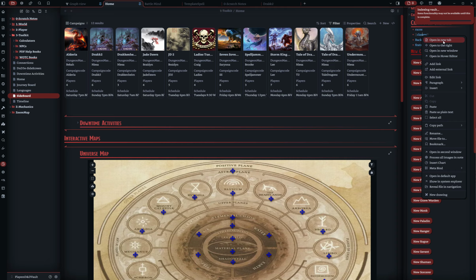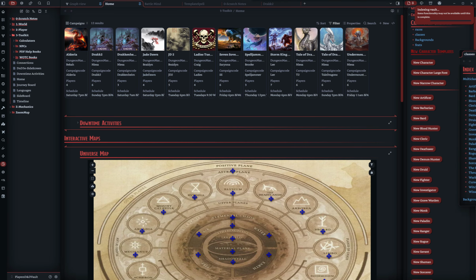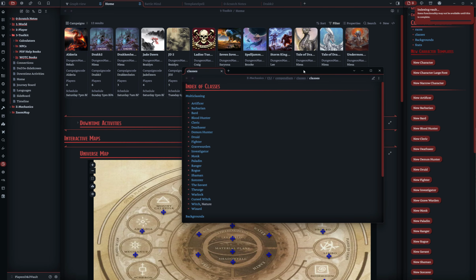You can open it in new tabs to the right, open it in new windows. And by opening it in a new window, I can even take this right off screen to a different monitor if I want to, if I need to see things separately.